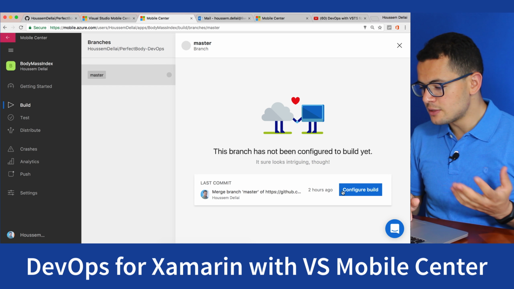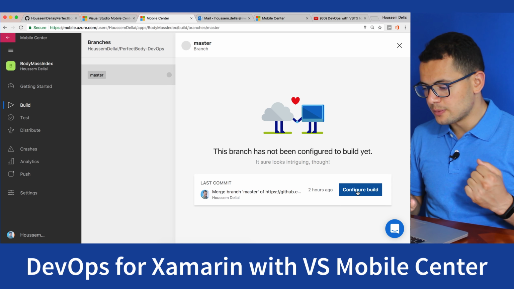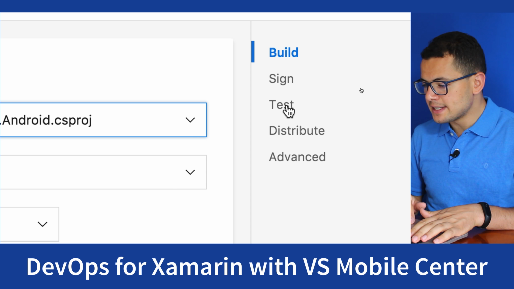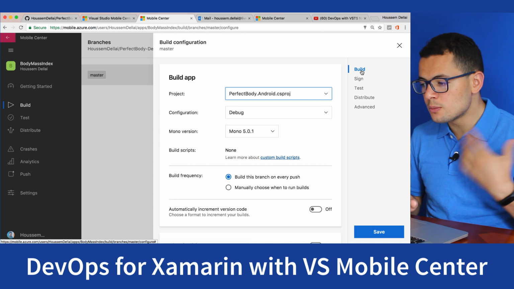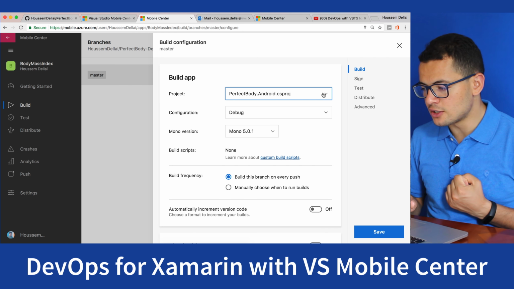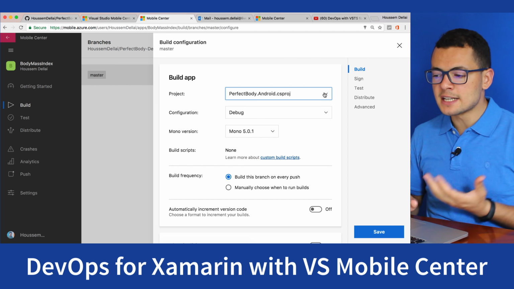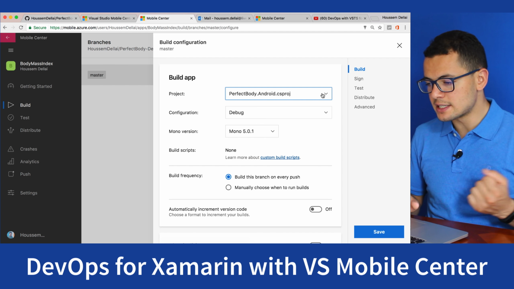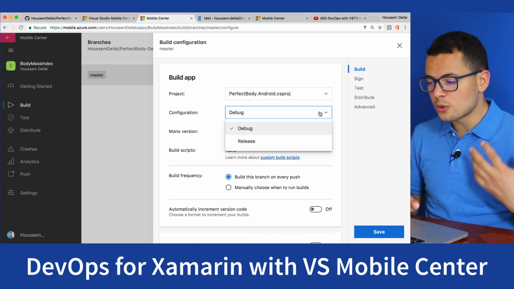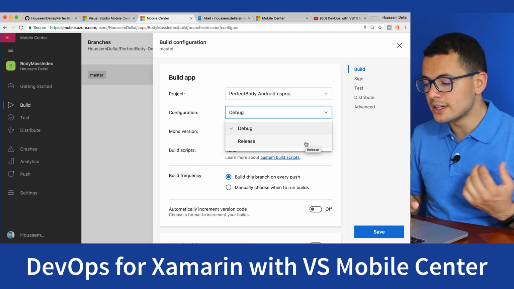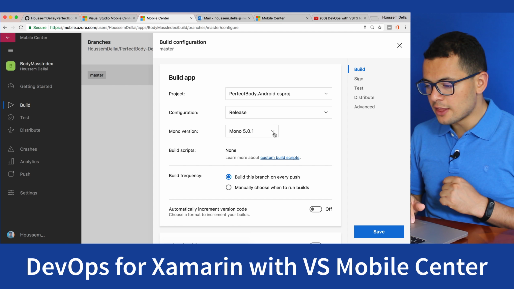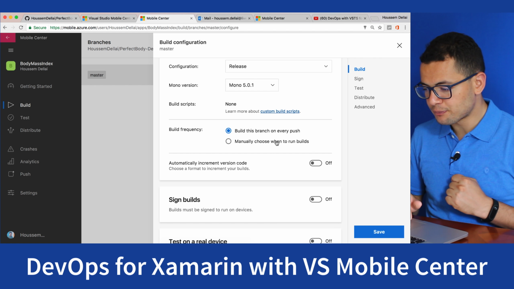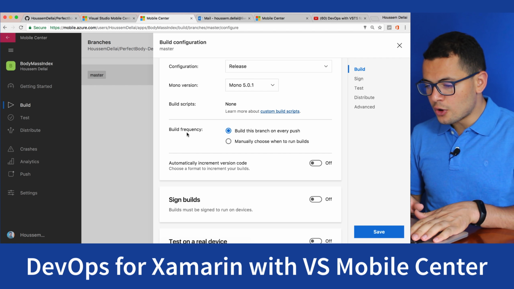Clicking on it, here it tells me to configure the build. So let's click that, and here we have all the steps for building, signing, testing, and distributing the application. So let's go by the first one, which is building the application. Here it is asking for the CS project for my application. Here in Xamarin Forms it is this project. Then it is asking for the configuration we want to use. Here we want to use the release configuration, and then we'll choose the Mono version, which will choose the latest one right here.